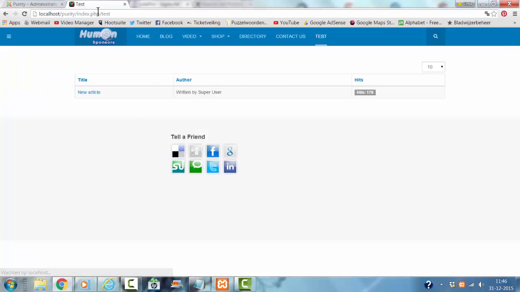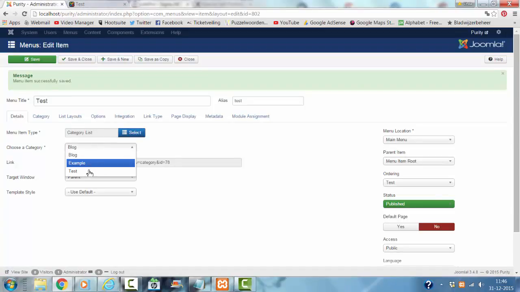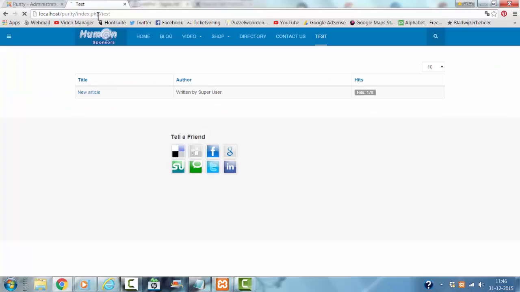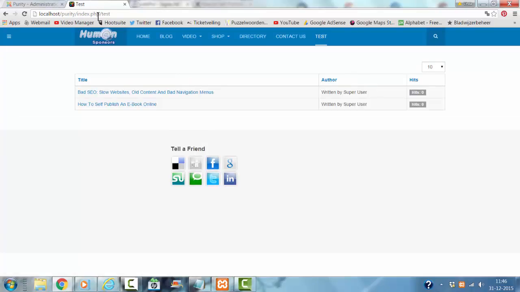Now I'm going to refresh the page. It shows the new article. It has to be the test category. Okay. Now we refresh the page. So now you see a list with all items in the test category.